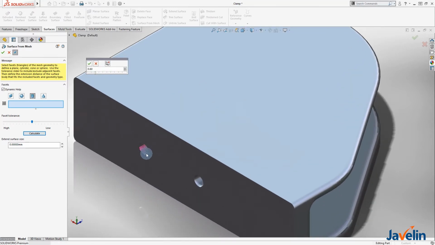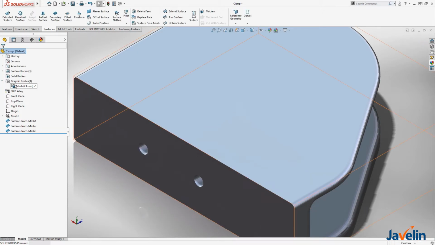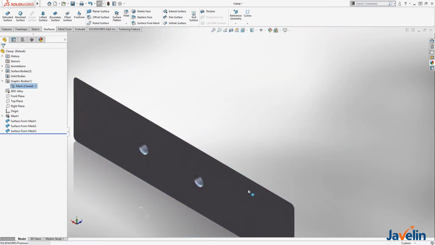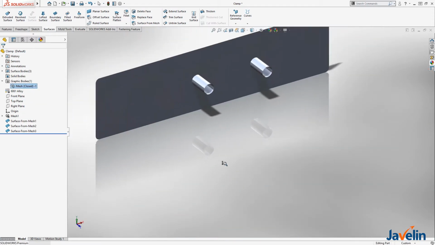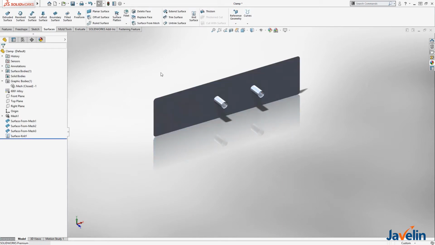By simply choosing Calculate, SOLIDWORKS will automatically gather the remaining faces for you and create the appropriate surface. Once any number of surfaces have been created in this manner, they will benefit from all of the surfacing capabilities found in SOLIDWORKS, allowing you to take full advantage of those familiar tools.